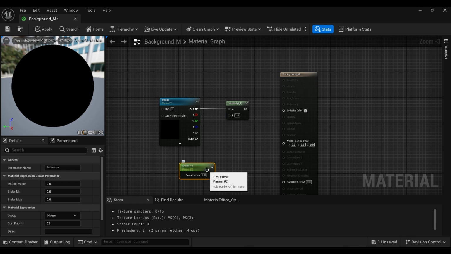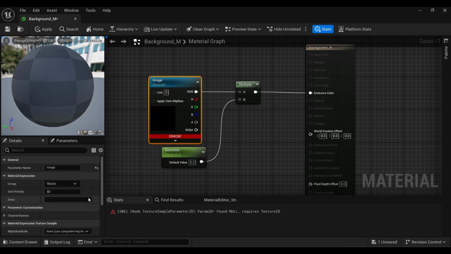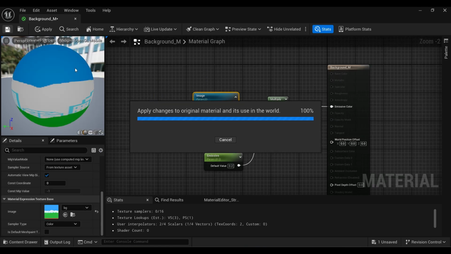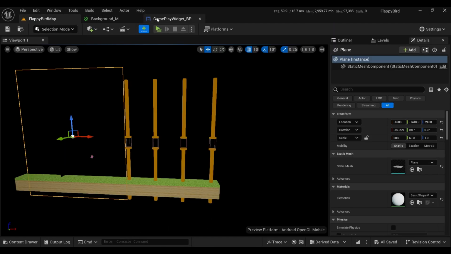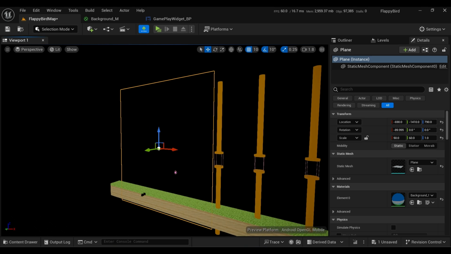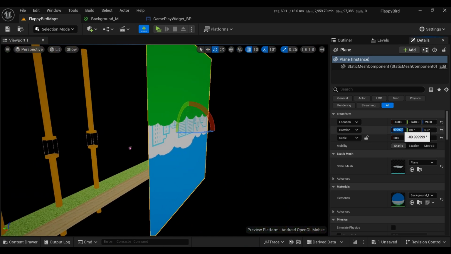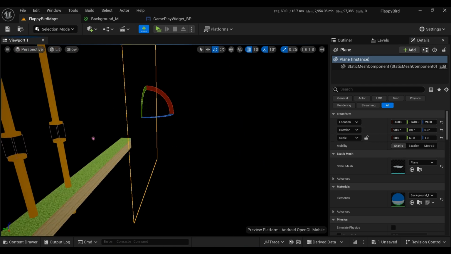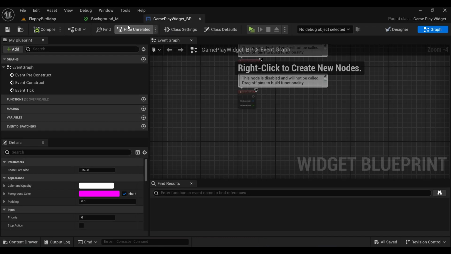Then a scalar parameter for emissive. Connect it to B, and let's set its value to 0.2 and connect it to emissive. Now we need to set the background to our image. So BG. Great. Our material is ready. Let's set it here. I think it's the other way. Yeah, it's the other way around. So let's rotate it. 0, 90.